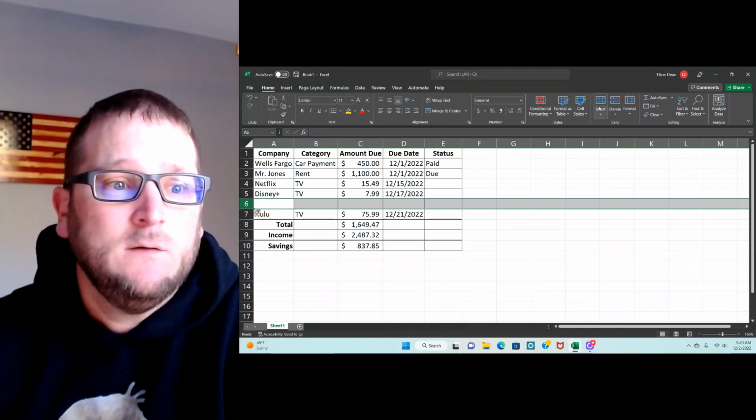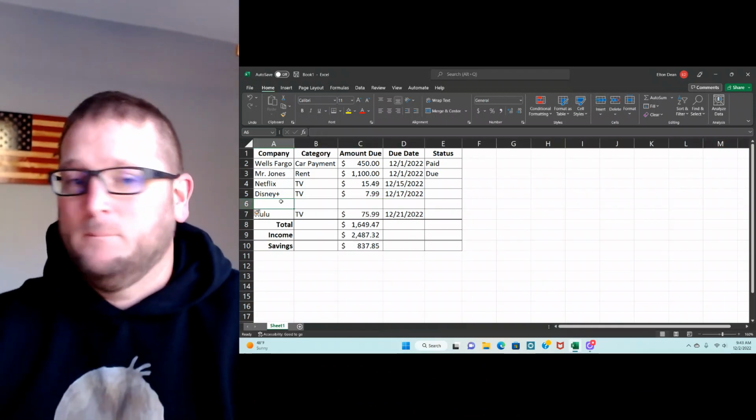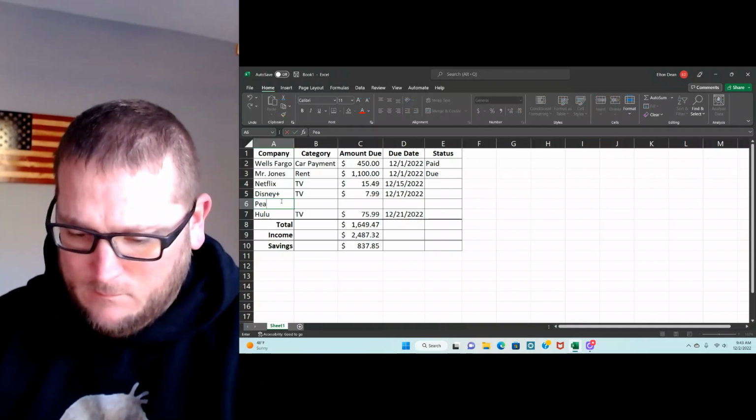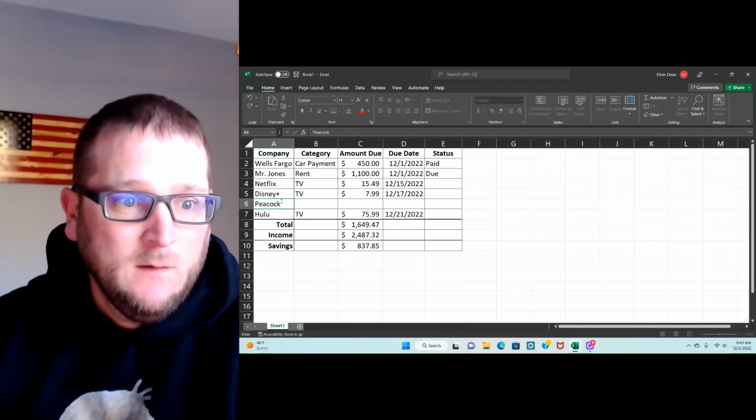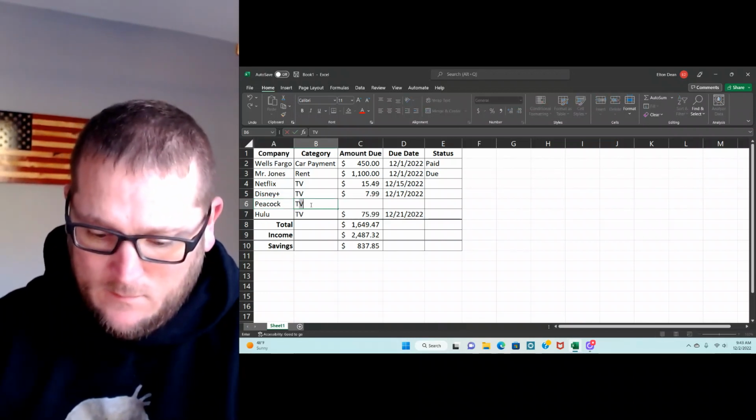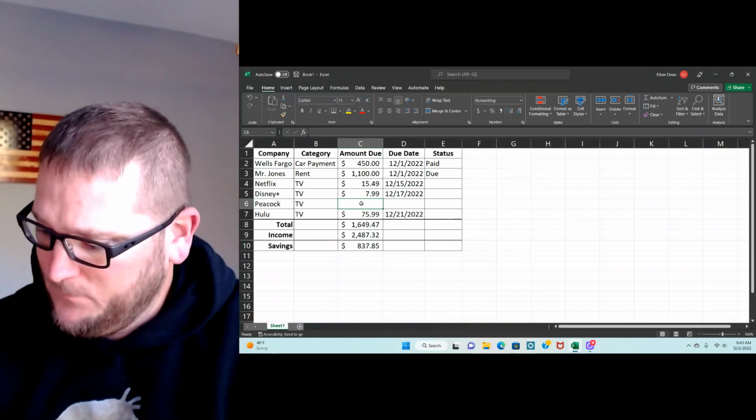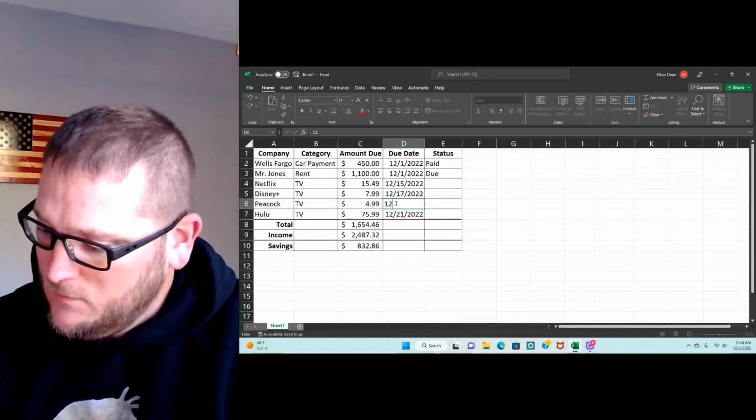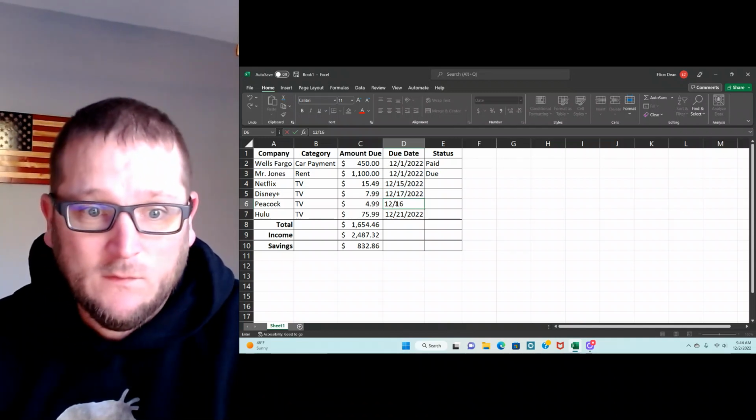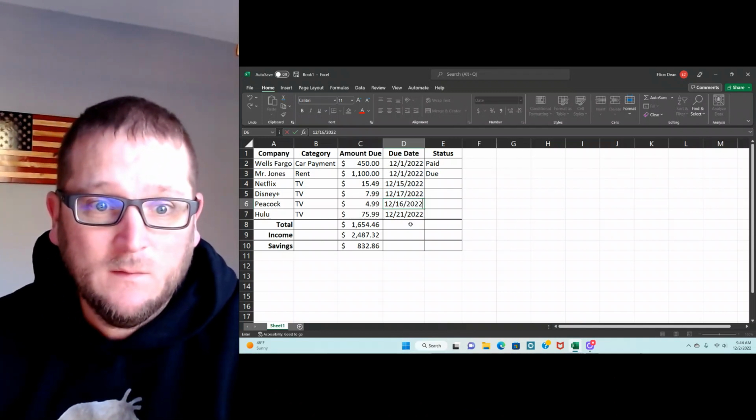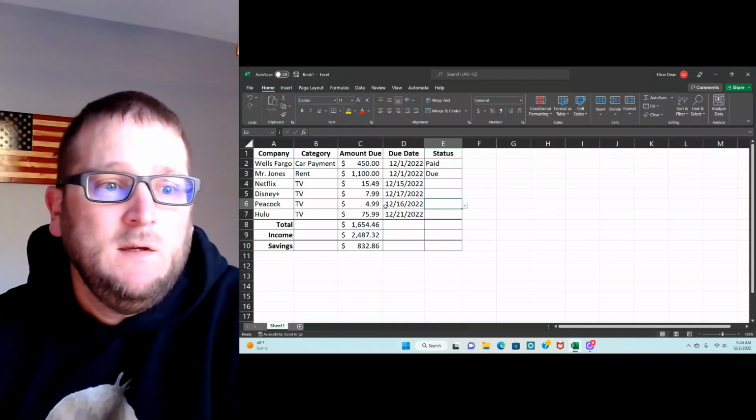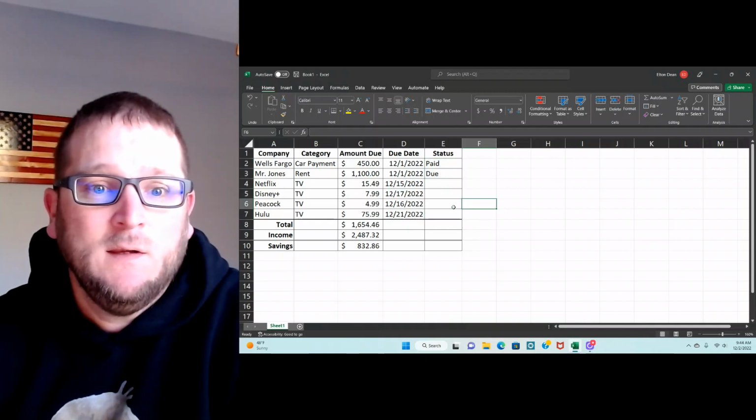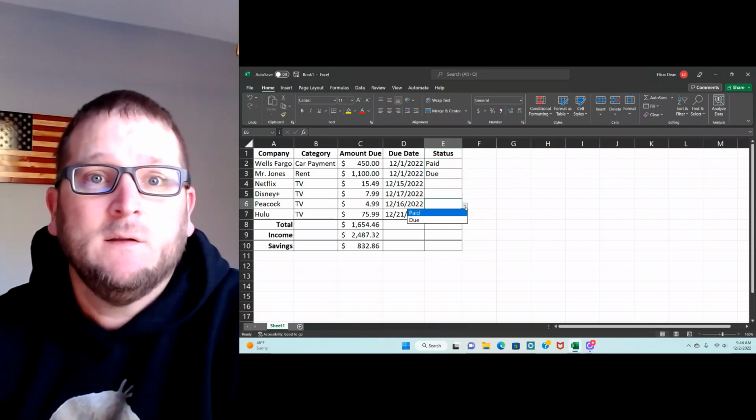If we were to insert another row here, let me just insert one more. And let's just say that we also have maybe Peacock as another TV category here. And that's due on, let's say, the 16th. What you can see is because we inserted it within a range that already has our drop-downs in there, it's already added our drop-down list automatically.